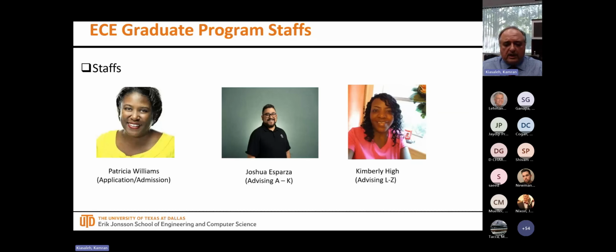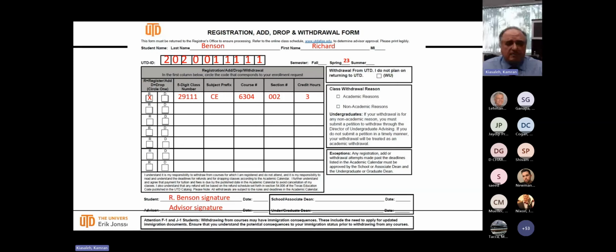I want to talk about the registration form we talked about. This is the registration form that you need to fill out. You can see you have a 5-digit class number that you want to take. Whenever you want to either register or drop a class, you have to indicate the prefix for the class and the class number, and the sections. You have to fill out everything. At the bottom of the form, you can see that you have to sign it, and below it is the advisor signature. So you fill this out with your advisor. And again, this is not Kimberly, this is not Joshua.